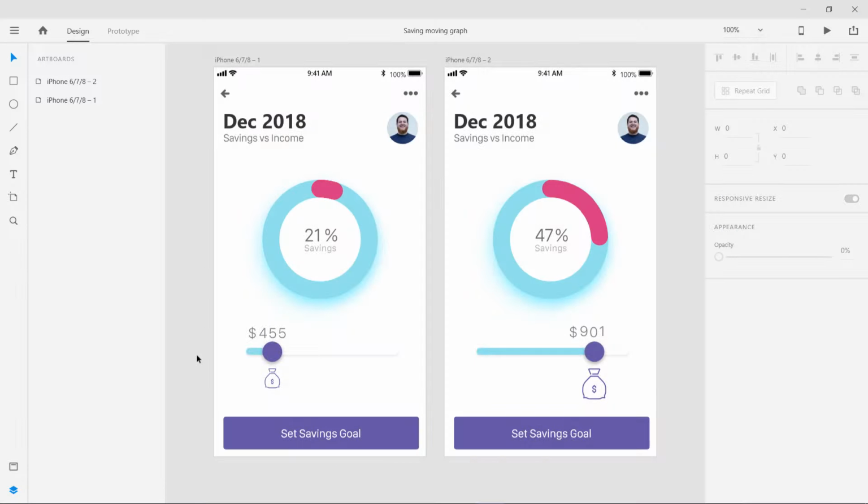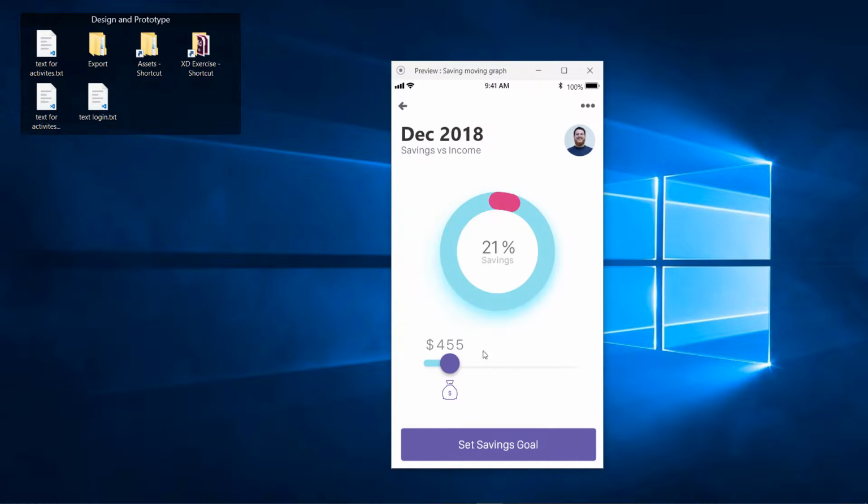Today we are going to create a very nice UI animation using the drag feature of Adobe XD, which has been recently released. Let me show you how it looks like. Let's hide this one.